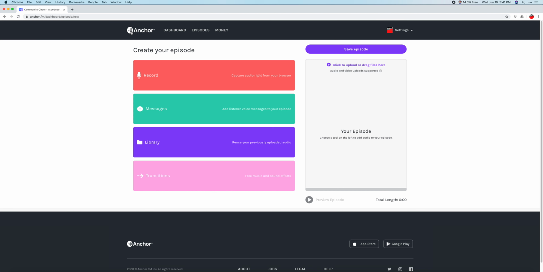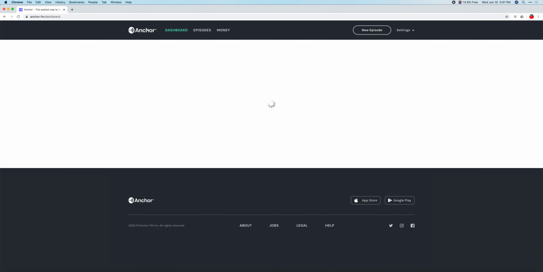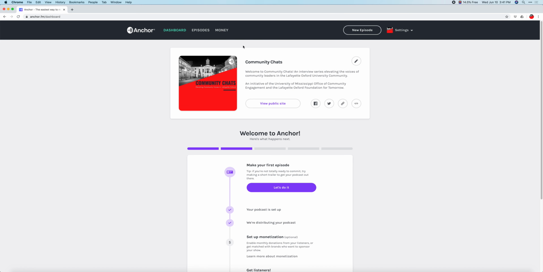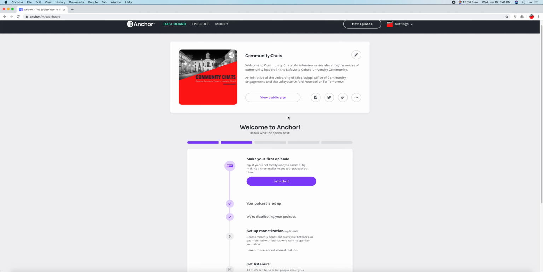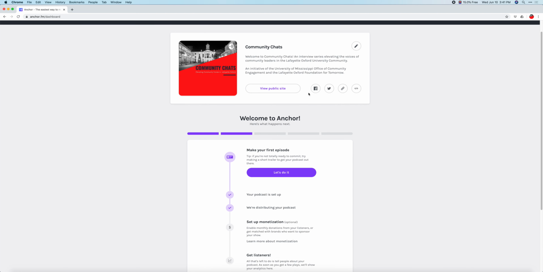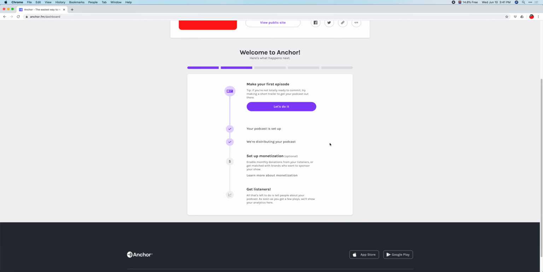Just to give you an overview of the interface of Anchor, this right here will take you back home. If you ever click this Anchor logo, it'll take you to the main page of your podcast, where it'll give you your album art, your title, your description. You have the ability to post either the individual URL for an episode or just the entire podcast to the Facebook page or to a Twitter account. You can also copy the URL. And again, once you have episodes uploaded to your Anchor account, this will be a little bit more filled out since you'll have episodes in your back catalog.